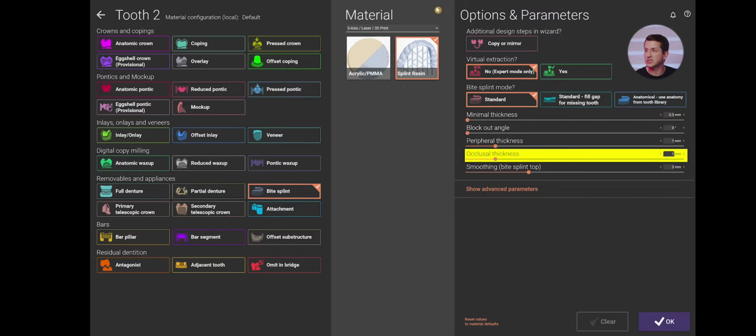Once we get to the options and parameters menu here, we have a couple different options. If you wanted to copy or mirror a tooth, say if you had an edentulous space and you were trying to copy a pontic into that space, you would use the copy mirror tool. It's not anything that I use with any regularity in my occlusal guard design workflow.